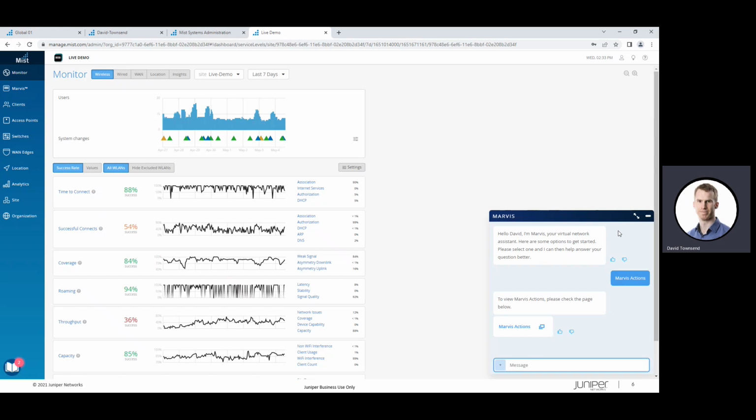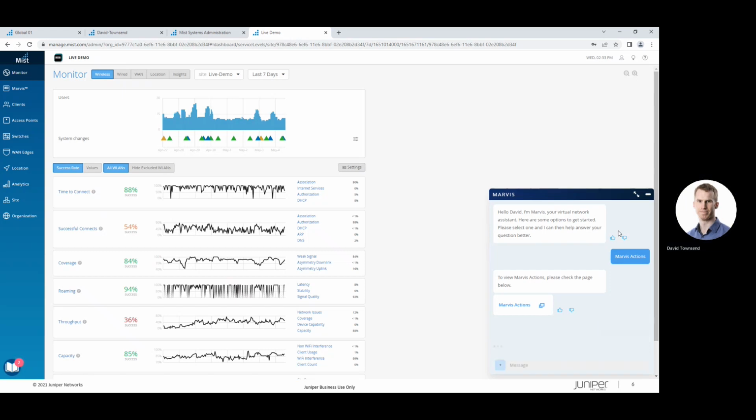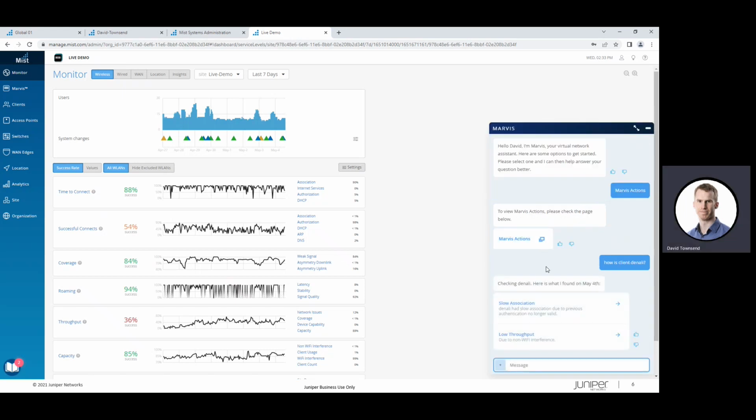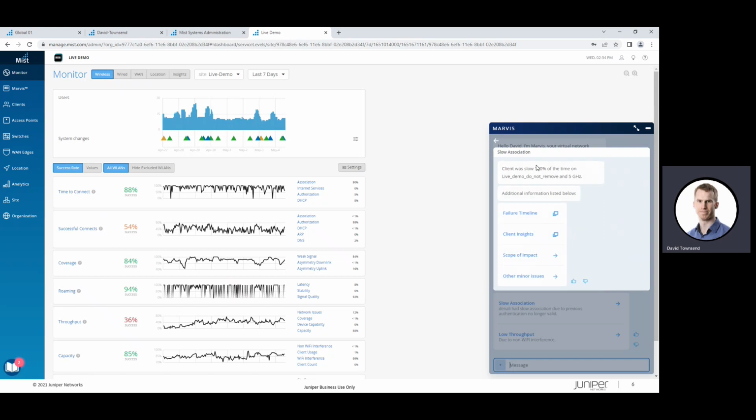But just generally, I want to know, how is Denali? We've just looked at Denali, and we know that they're seeing throughput issues and slow association and connectivity issues. So if I just ask, how is client Denali? Marvis has gone away, and now I can see slow association and low throughput. Okay, so slow association was the number one factor within the summary list. So now if I click on slow association, it's going to say, well, the client was slow 100% of the time within the 5 gigahertz band on this wireless LAN itself.